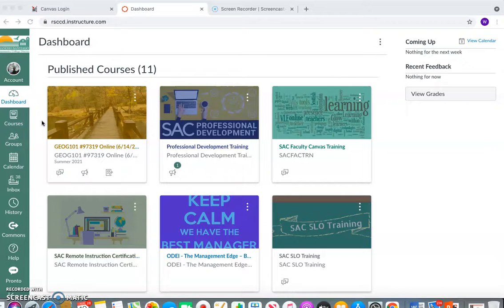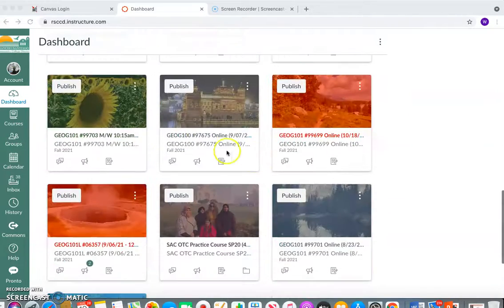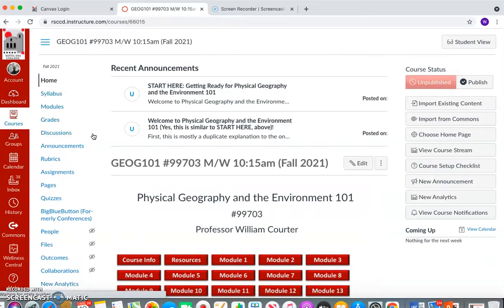This is mine, so obviously it's different than yours because I have different classes than you. You find your class, here it is right here, and you click on this and it'll open up. This is called your Canvas homepage. First and foremost, when we meet, when you get to this point, you're going to click on the big blue button, formerly conferences. That's where we are going to meet, okay? That's where we are meeting, right there.